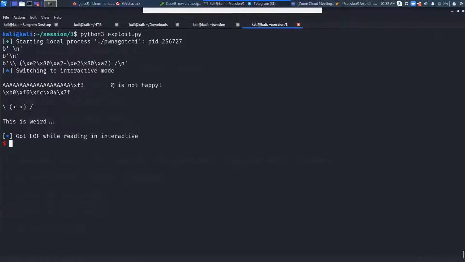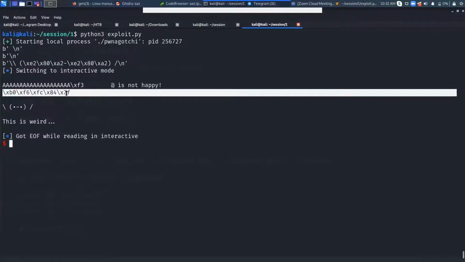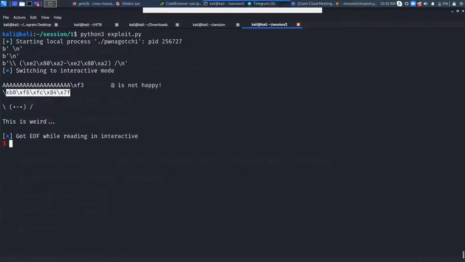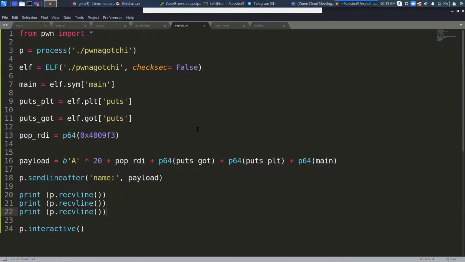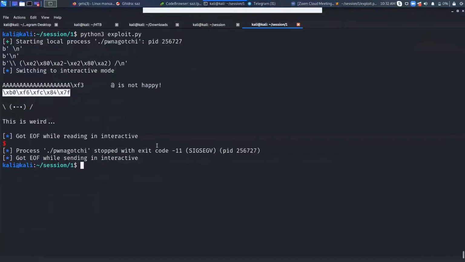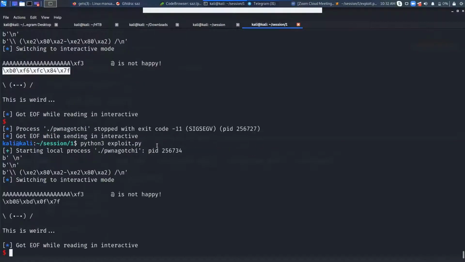See this one? We need this one. This one puts the address of puts in libc. But wait a minute, we have a problem here. We called main again, but the problem is the program doesn't call main again.